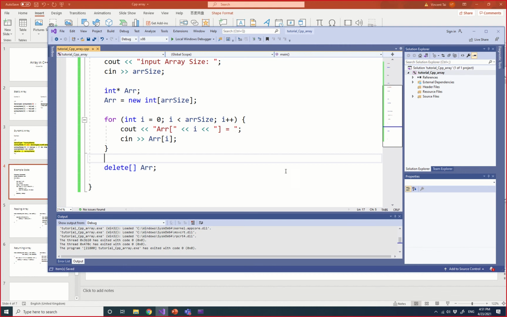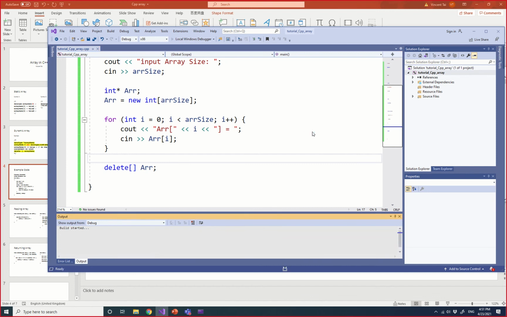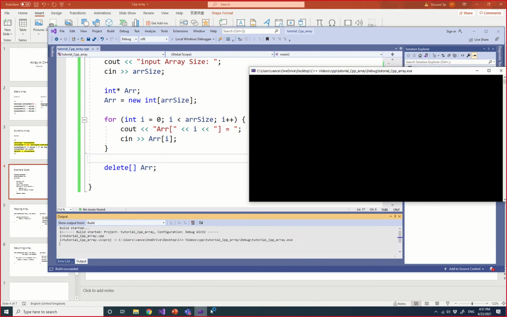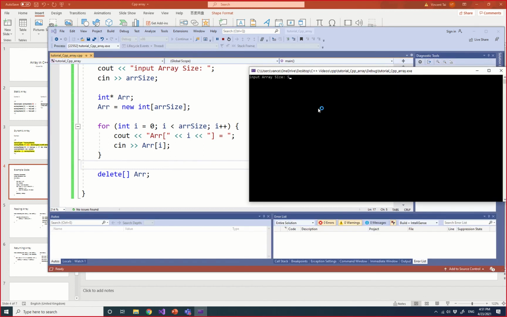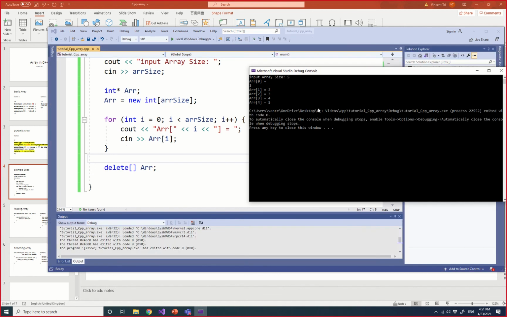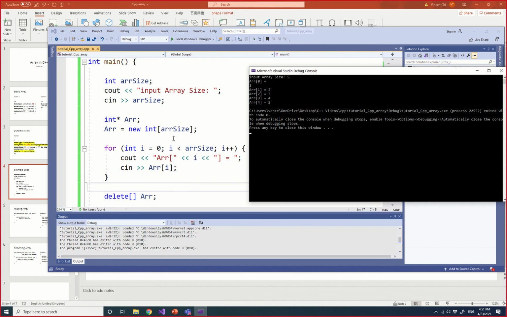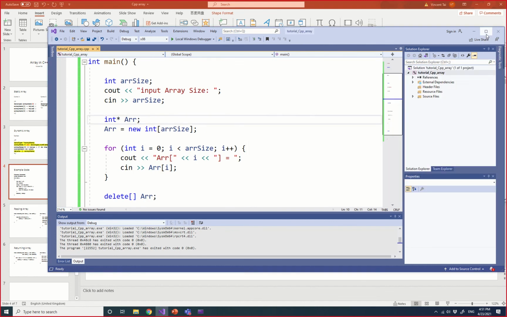Okay, so this is how it works. Let's say we try again. This time we have an array size of 5. Then the first array element takes the value of 1, the second 2, 3, and 4, 5, right? So this is how you can manipulate the dynamic array.